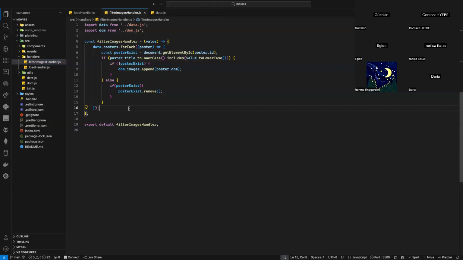Now, if I go to the else block, that means the value does not exist in the title. I need to remove this DOM element. But if I try to remove a DOM element which does not exist, it will give me an error. And that's the reason here I need to use this again. I need to make sure the element already exists on the DOM. That's why I'm saying if the poster exists, that means it exists on the DOM, then I'm gonna remove it.